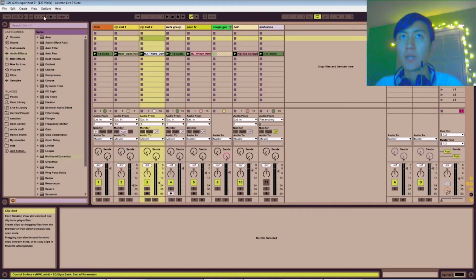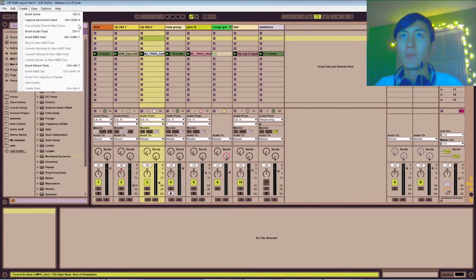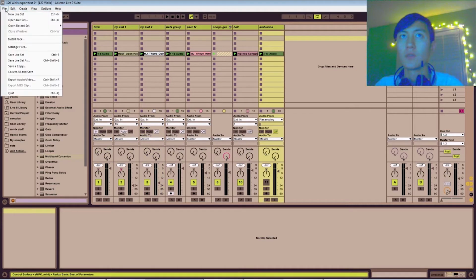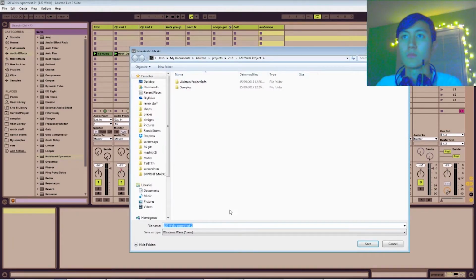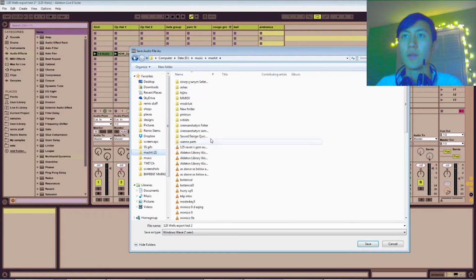So the next thing after that, the third step, is going to go to File, and Export Audio Video. And under this part that says Rendered Track, I'm going to click the drop down and just select Selected Tracks Only. This way only these 8 tracks that I have selected are going to be exported. I'm just going to hit export. I'm going to go to a file.